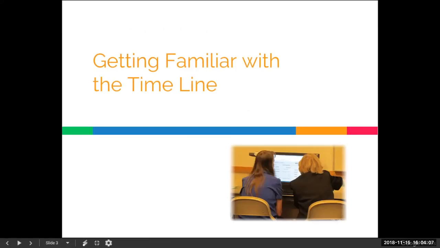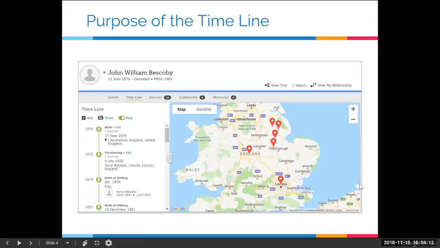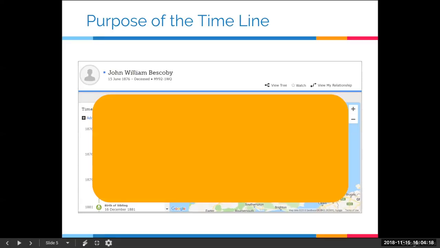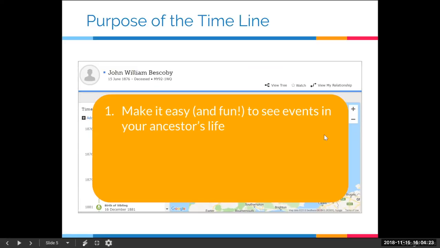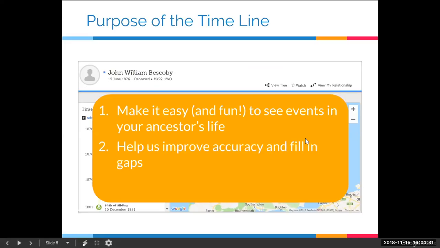Let's get familiar with the timeline. So here you see on the screen a screenshot of the timeline, and let's talk about the purpose. I'm sure there's many different purposes that we could say for the timeline, but I wanted to highlight three of them. One is that it makes it easy and fun, honestly, to see the events in your ancestors' life. Then also, it can be used to help us improve accuracy and fill in gaps in our research. And then finally, maybe the best thing about it is that it helps us connect with our ancestors, helps us really feel a connection to those who have gone before.